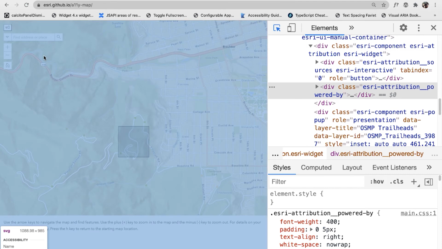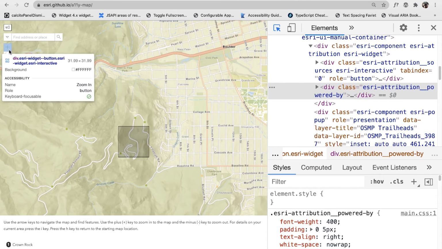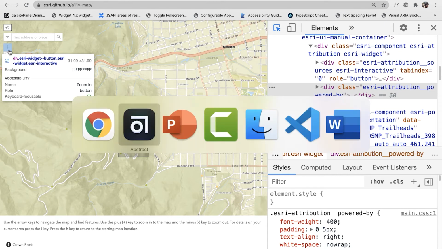So we can hover around various other elements on the page. We can see that this is the zoom in button and it's keyboard focusable. It tells us the background color, etc. So those are really nice, quick and easy tools that you can use while you're developing to just get a sanity check and to make sure, okay, this thing's keyboard focusable, the color contrast is good, it's got the proper role, I'm on the right track now.